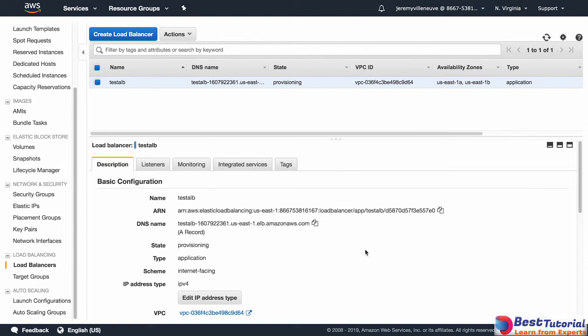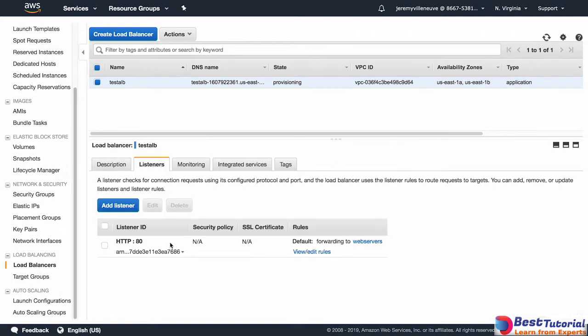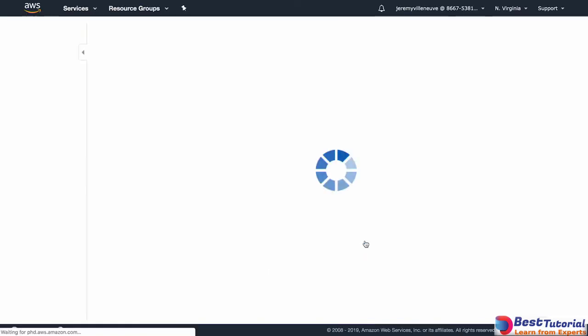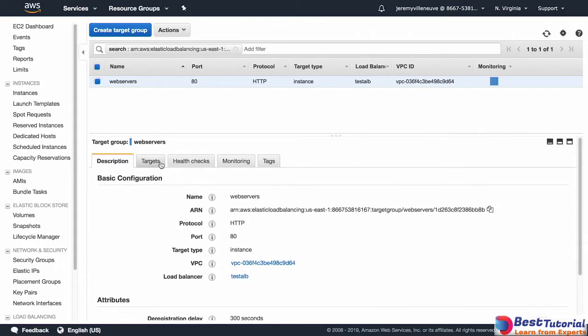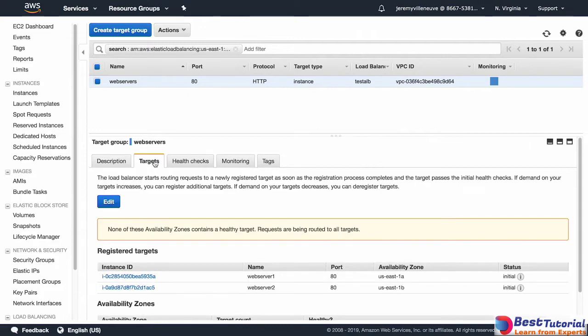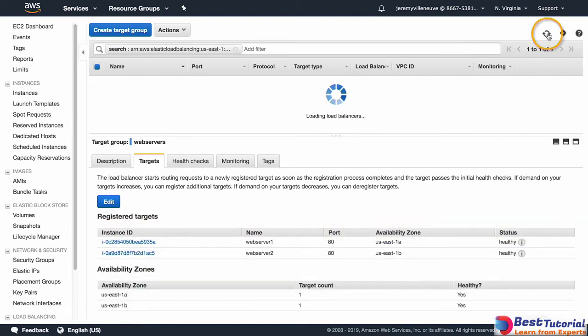In the Details panel of our new load balancer, click on the Listeners tab. And under the Rules column on the port 80 line, click on the Web Servers Target Group. In the Web Servers Target Group Details pane, click on the Targets tab. Since we just created this load balancer, the status of each of our target servers is set to Initial because it hasn't completed the health check yet. After several minutes, click the Refresh button at the top of the page. Great, now our servers are listed as healthy.